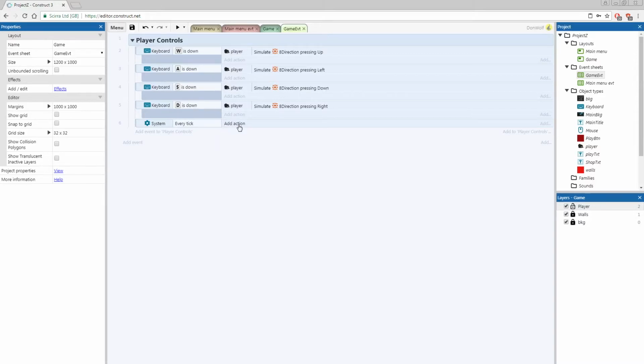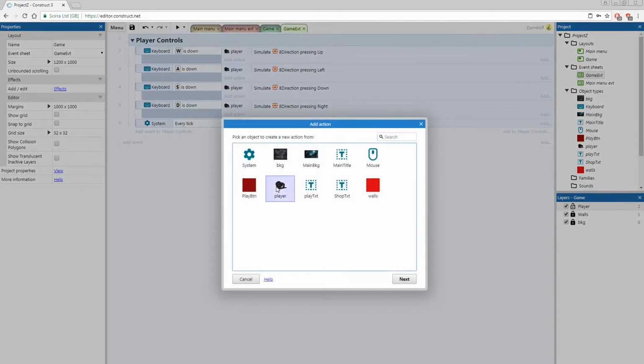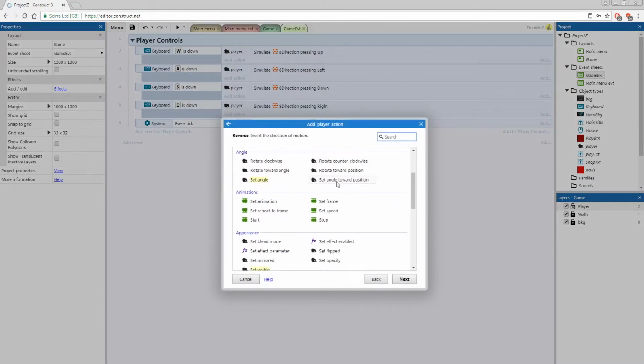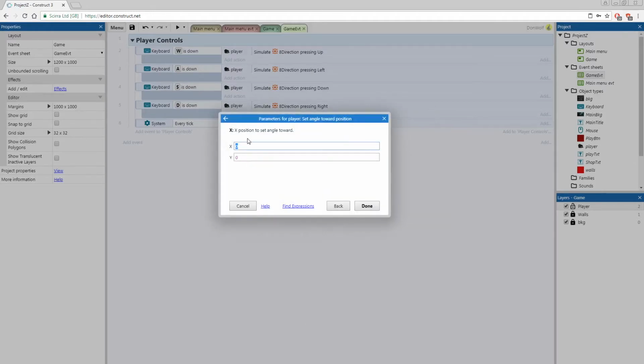So we're going to add an action. Player, and we're going to set angle towards position. And the position will be mouse.x, and the Y position will be mouse.y. Cool.